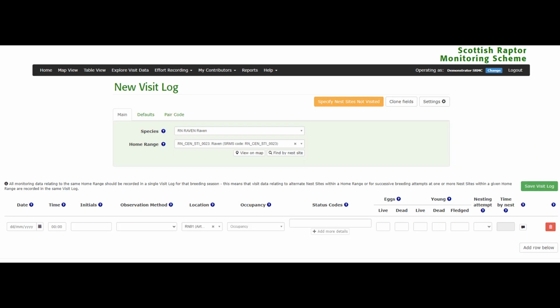Whichever route you choose, clicking on Add Visit Data will bring you through to a new visit log, which you can see here. All monitoring data relating to the same home range should be recorded in a single visit log for that breeding season. This means that visit data relating to alternate nest sites within a home range, or for successive breeding attempts at one or more nest sites within a given home range, are recorded in the same visit log.